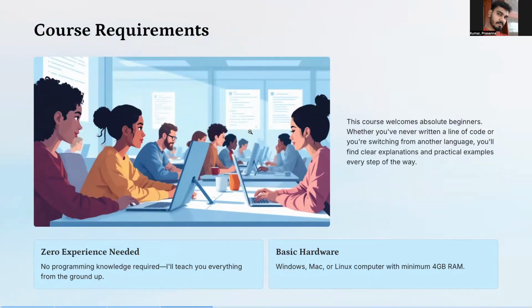Course requirements: this course welcomes absolute beginners, whether you have never written a single line of code or you are switching from another language. You'll find clear explanations and practical examples every step of the way, right? You don't need any prior experience in programming or development. I will teach you everything from the ground up, but you have basic requirements: whichever operating system you are using, you must have 4 GB RAM, right?